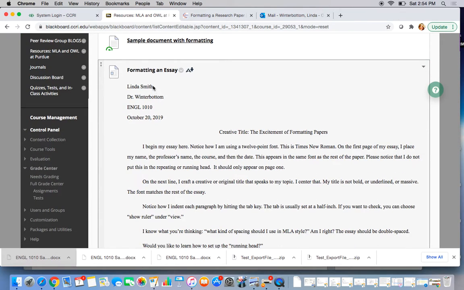So you've got the student name, the professor name, the course, the date, and then just on the next line, there's not like a huge gap here, it's just the next line, and the title is centered. The font matches the rest of your essay. It's not gigantic, it's not bold, it's not underlined, it's just plain old boring font. But you capitalize the first letter of all the major words.